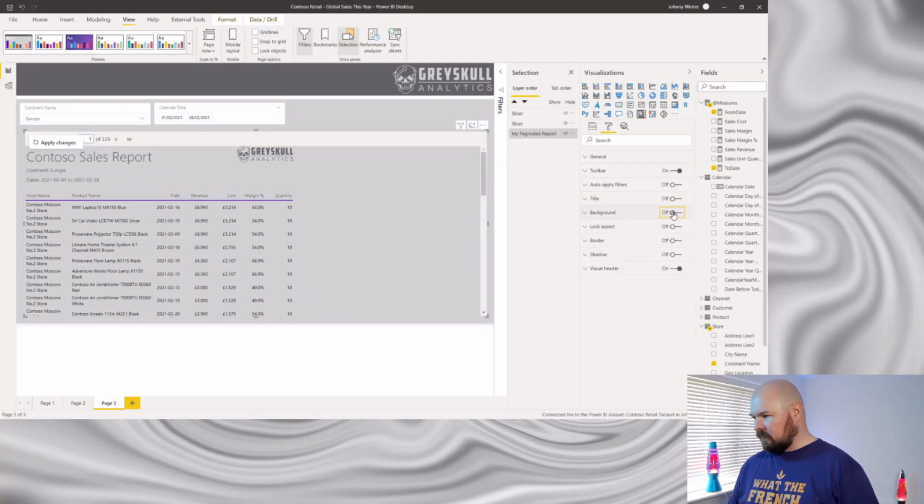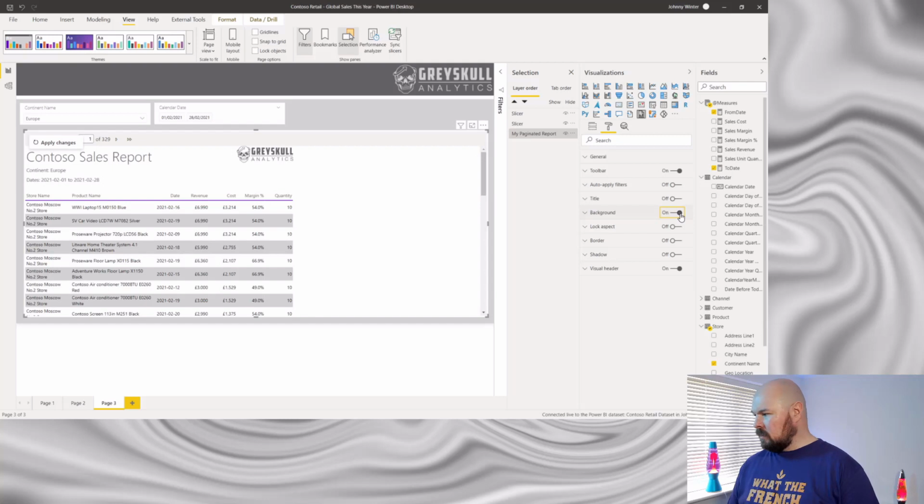Background on or off. Okay, we can make it see-through or not. Again, I can imagine most people are going to keep that switched on. Lock aspect. This is all kind of just standard Power BI visual stuff. Drop shadow on, visual header on. So I can, there we go.